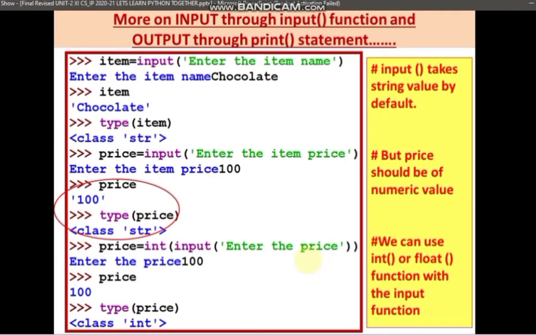So I will show you in both the ways, and a few more taking inputs. Let's see how to do that. Enter the item name input. So item, enter the item name. Suppose we have written chocolate as the input you have given. So next, when you print item, you will get chocolate. When you are checking its data type, you will get string, and again you are taking some input.